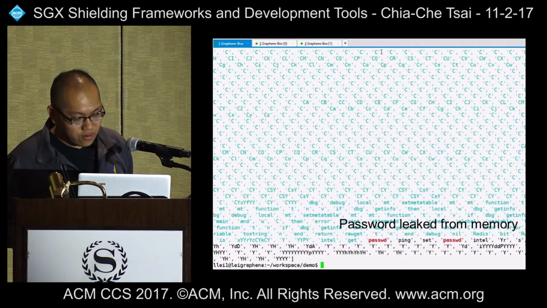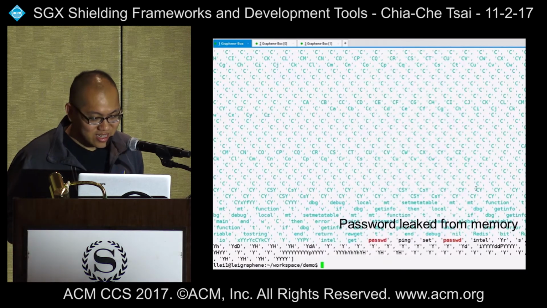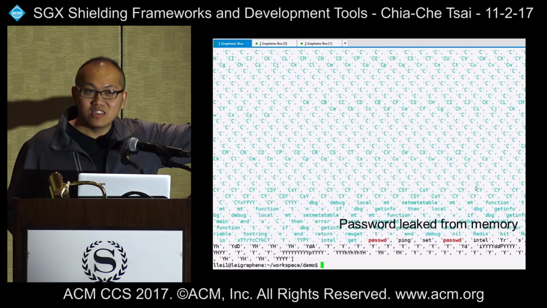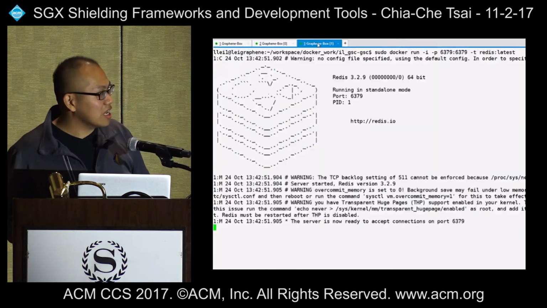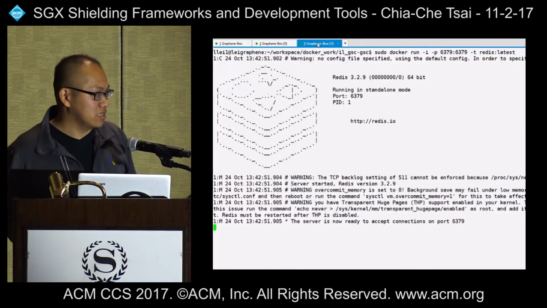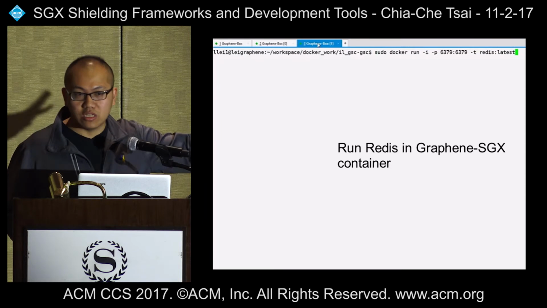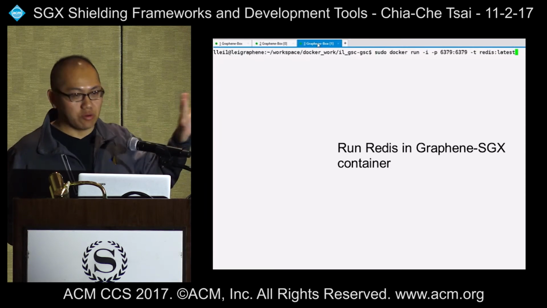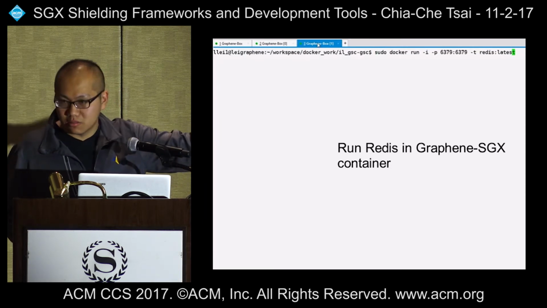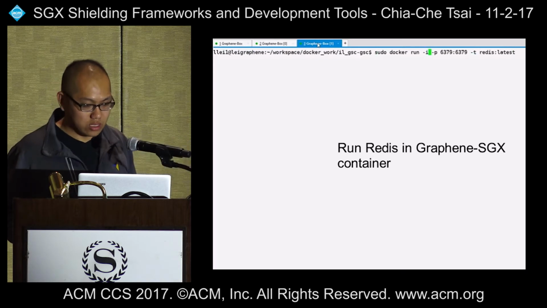I don't know if this text was too small. Can people see it? Too small?